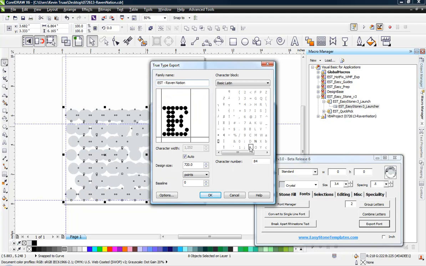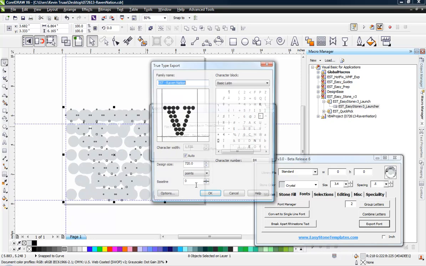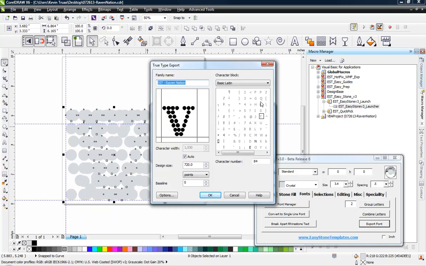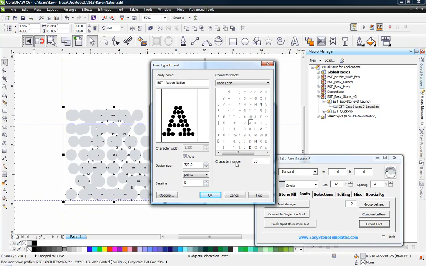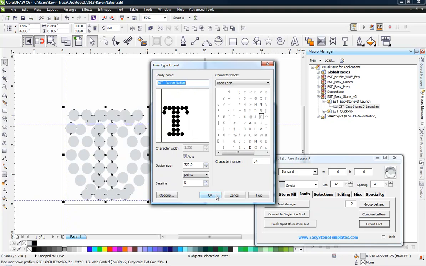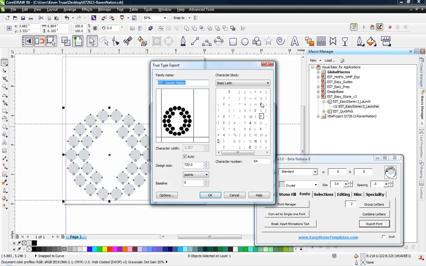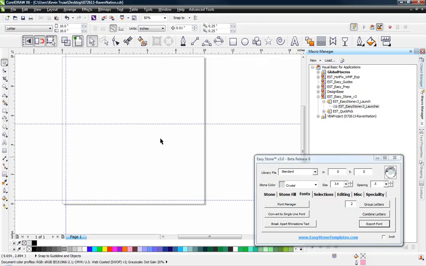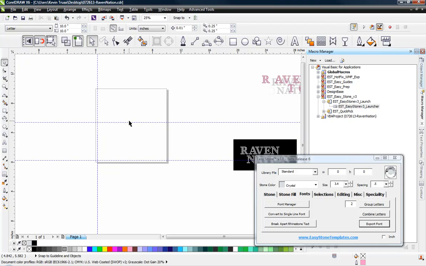E, R, V, right there, A, I, T, O, done. Okay, so now we've created our own custom font that you're going to find on your desktop.